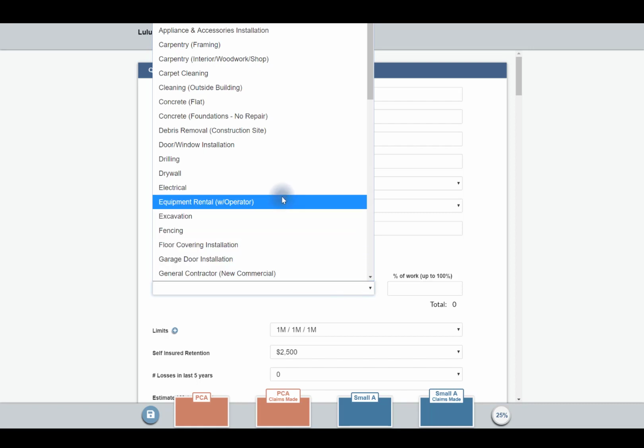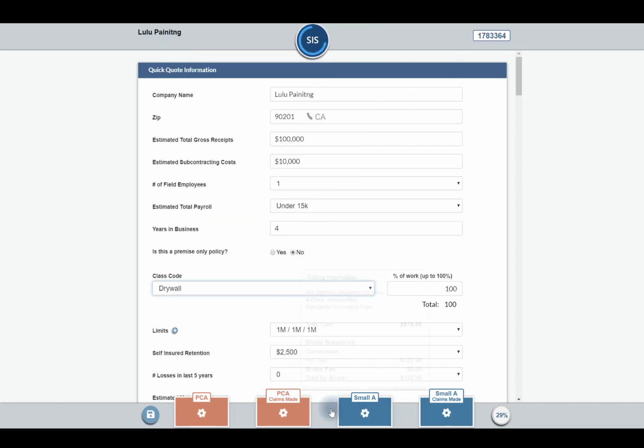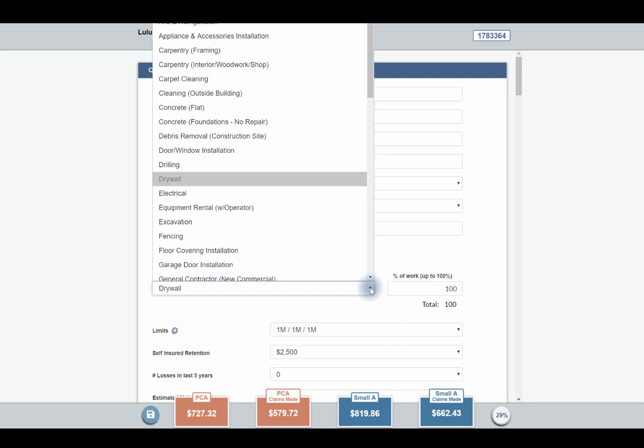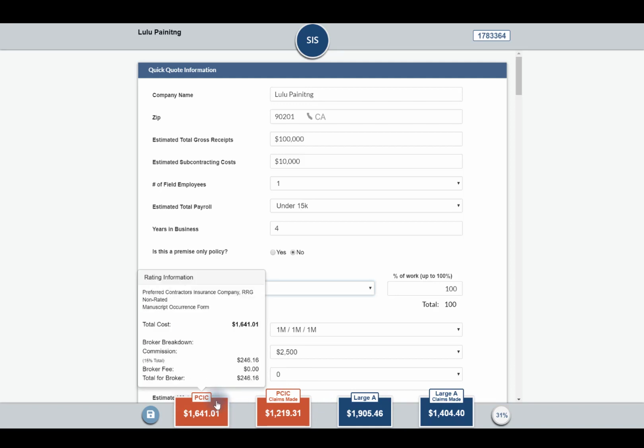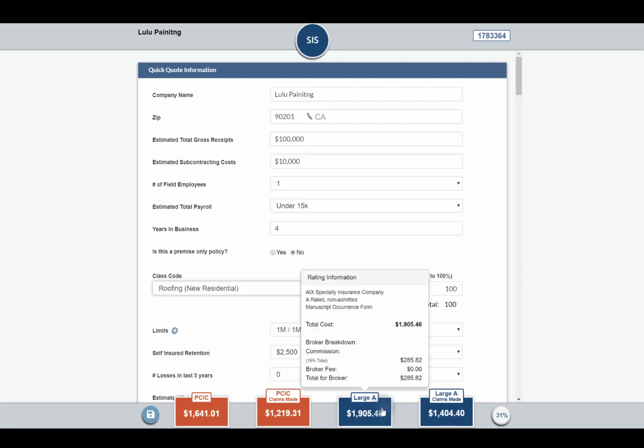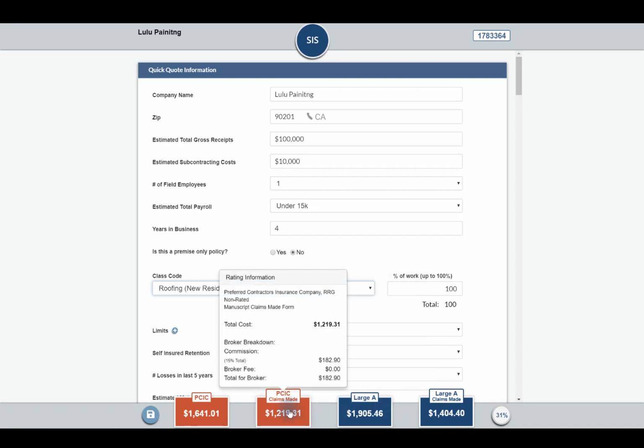Once we enter in a class code here, we're going to start to get some premium populating into these four boxes down below. Each of these boxes resemble the programs that you can choose from. We have our PCA, which is our small program for the risk retention, and we have our small A for the A-rated program. If I were to change this to a different class code that doesn't fit into the small programs, then the system is automatically going to make that determination for you and place it into those large programs. So now you'll see it's changed to PCIC, which is the large risk retention program, and the large A-rated program. The other two options here are claims made.